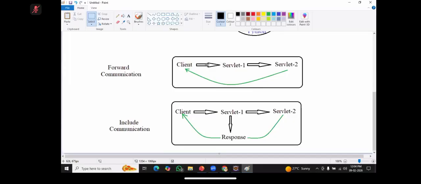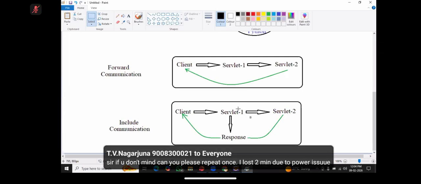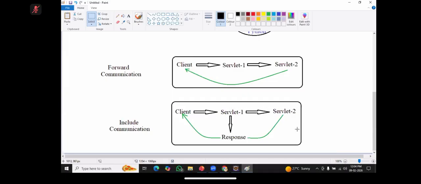Coming to include, client will be sending a request, okay, and that request will be handled by servlet 1. It will generate a response. Along with that, it will forward that request to another servlet. And here servlet 2 also will be giving a response. Both the responses will be sent to the client. I hope you are understanding the point.